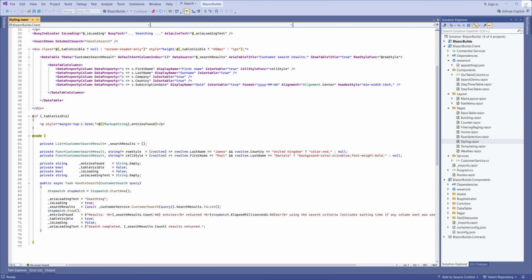On line 27, you can see the row style func parameter being set to the private field row style function, and on line 32, the cell style func parameter being assigned the private field cell style function. I would have liked to have used a named delegate, so you could have also used a method, but Blazor did not allow that. Not mentioned during this part of the demo, but I also set the date column's header style to have a minimum width of 15 characters, as seen on line 36.